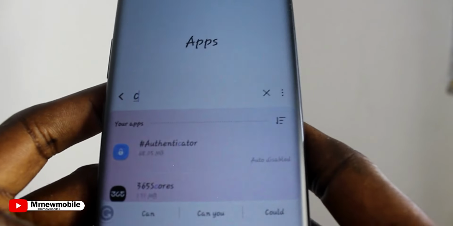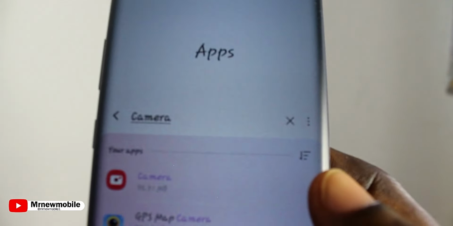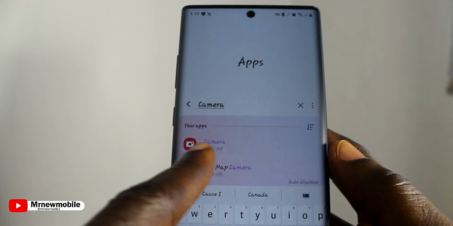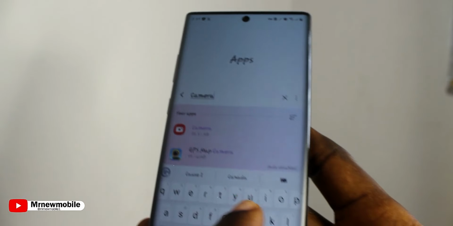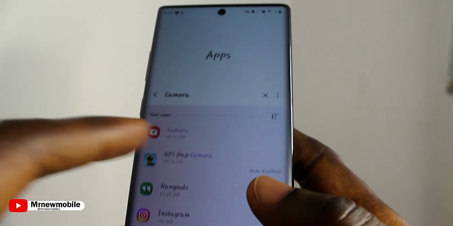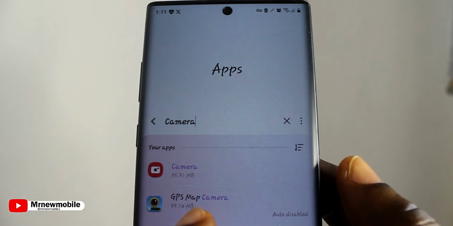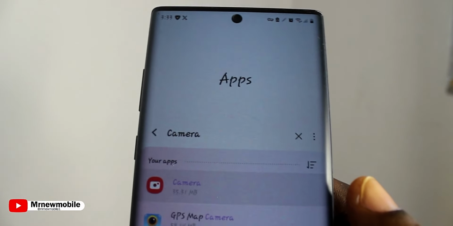After that, type Camera. And it is important that if you have several applications called Camera, then make these settings for all of them, since spyware often installs its own camera application that looks exactly the same or similar to the standard camera application. So open Camera app.